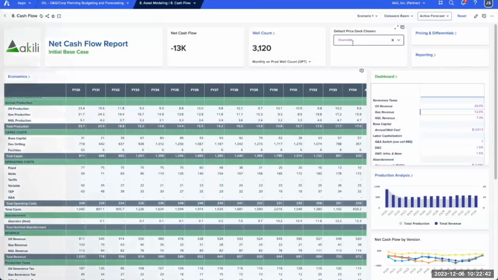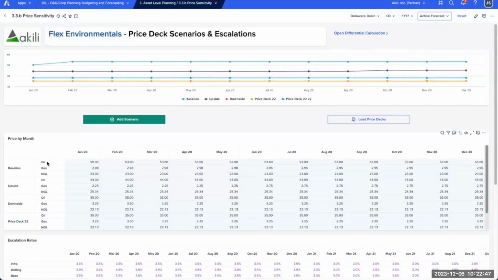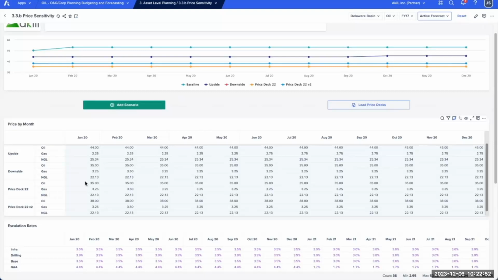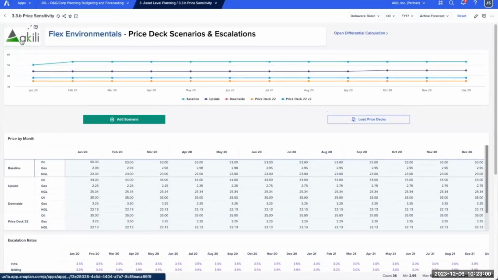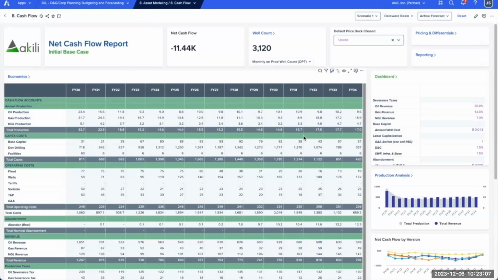Unlimited amount of price decks with different cases can be loaded, created as needed, really to reflect those market changes or upcoming events among our different products. Those price decks are again integrated into our asset economics and can be applied via a dropdown and in real time reflect its impact down to our net cash flow. So no more spinning wheel or overnight batch process. We can quantify our pricing impacts in real time.